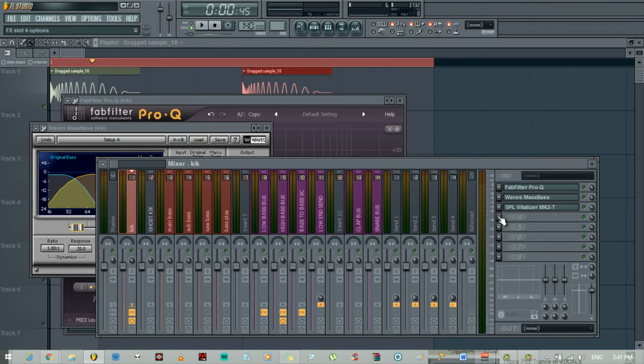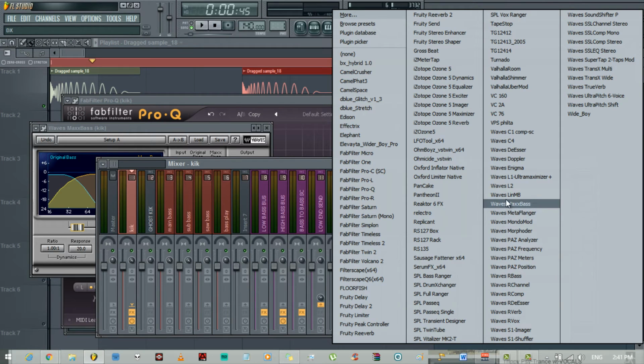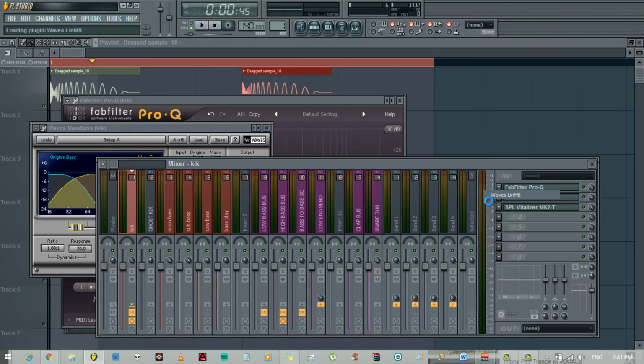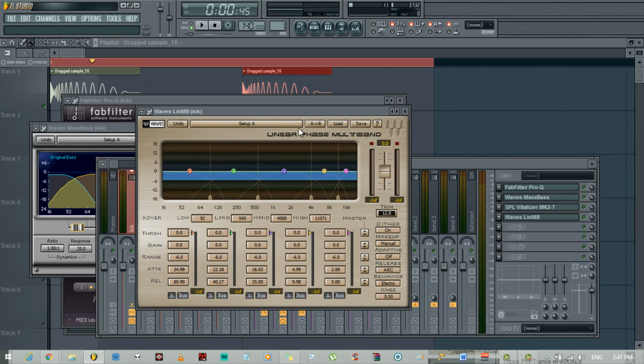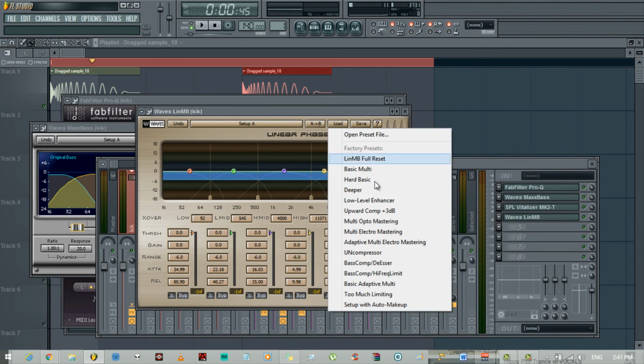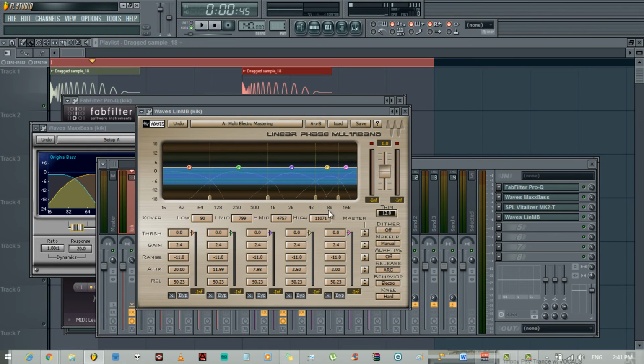So I want to add a little bit of compression. So I'll use the multi-band compressor. Select the electro preset. It's a good little starting point to work off, but always switch it.